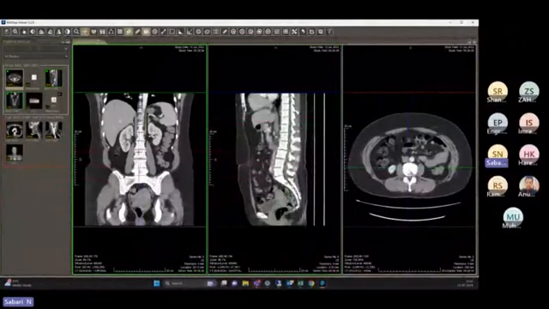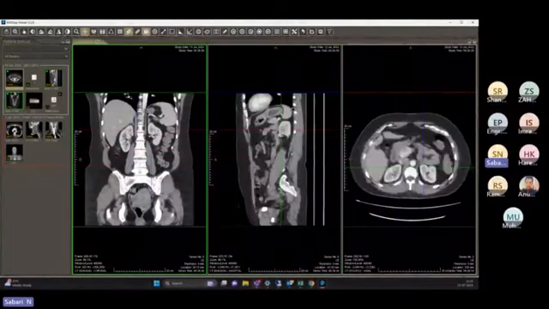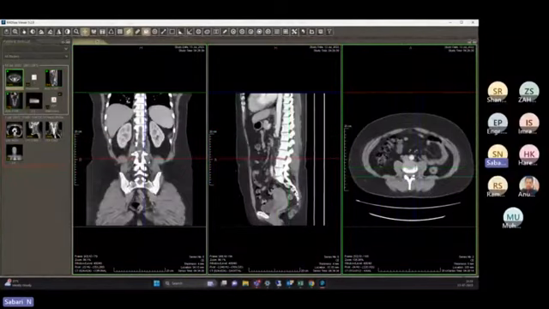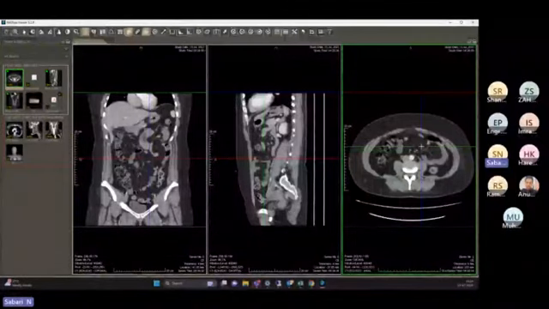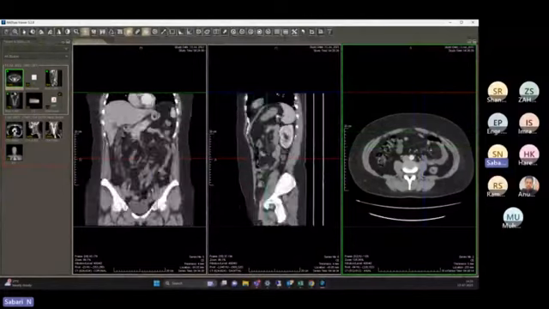So if I move in the coronal, I can see the sagittal and axial. If I move in the sagittal, I can see the same body part, in whichever position of the body I am seeing, in the coronal as well as the sagittal and the axial.